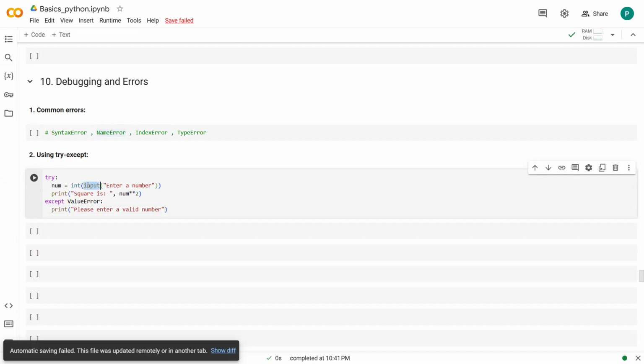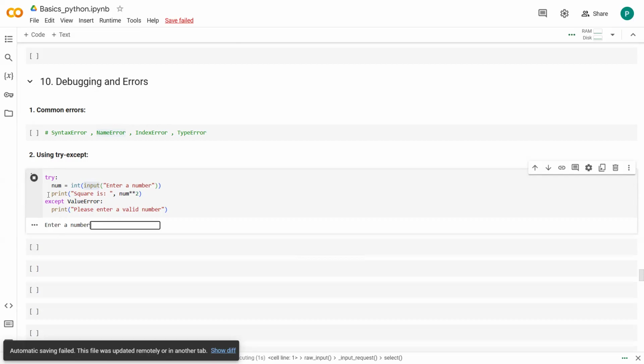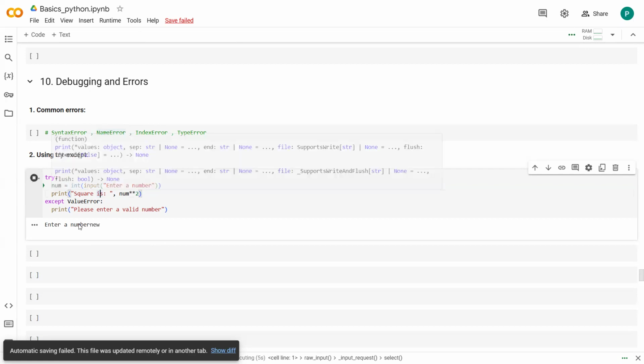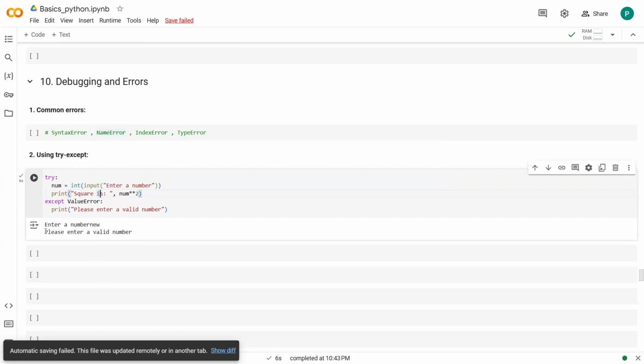Now this input it will take from the user. I'll run it and show. Now enter a number, and this keeps running until we give a number. So I give here 3 and press enter, it gives me square is 9, which is correct. Now let's say I give something else. I give new, which is a string, and I press enter. It will go to the except block. It will say please enter a valid number. So it needs a number. So this is how we handle errors.